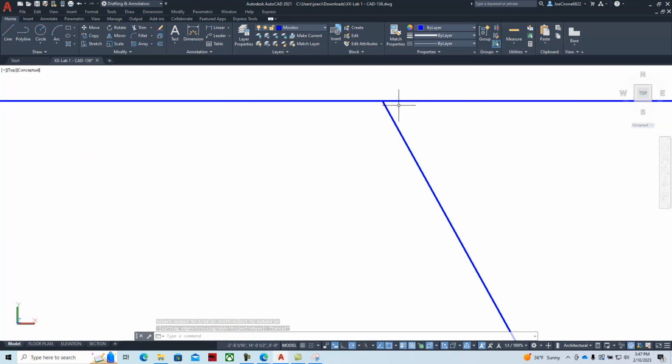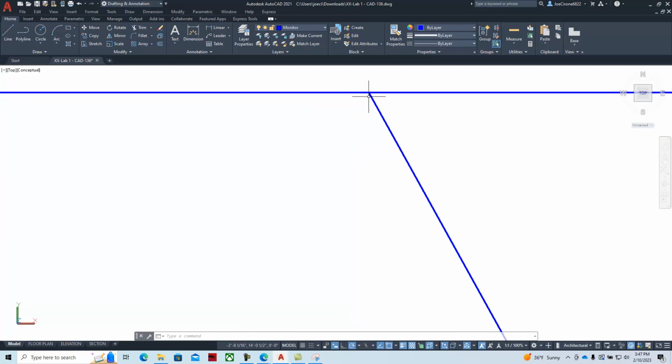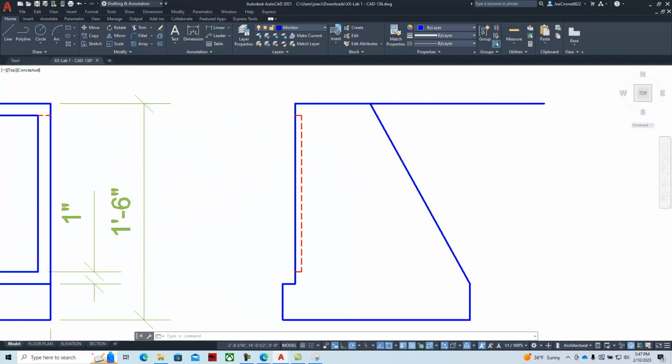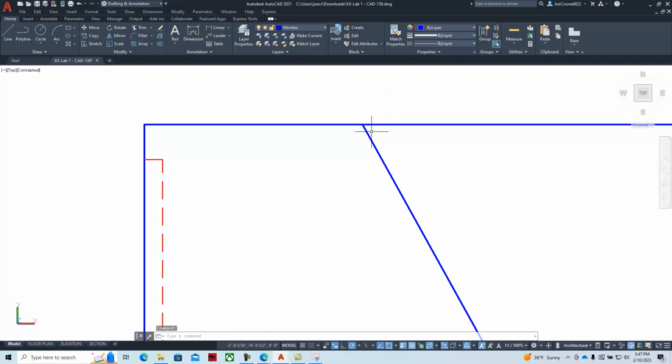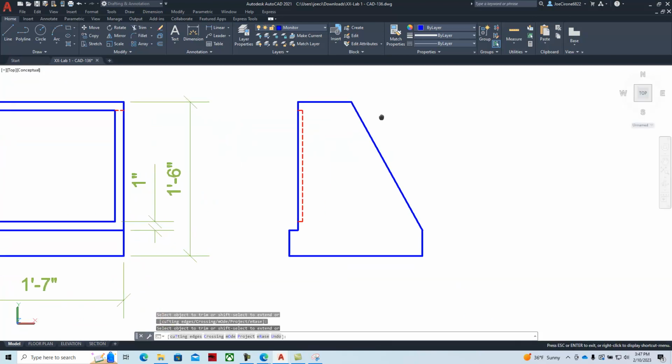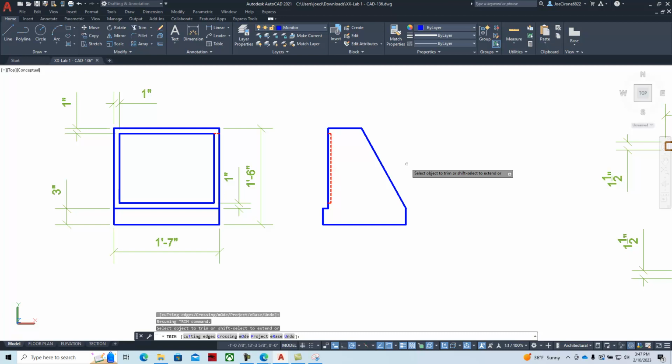I'm not sure, but it looks like there's a little gap here, possibly. There we go. It's my graphics card. All right. We can add our dimensions for that.